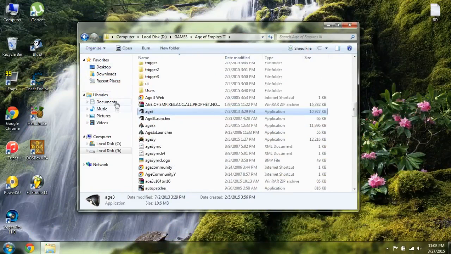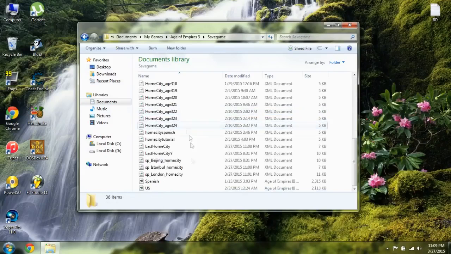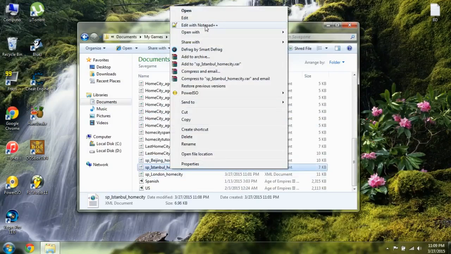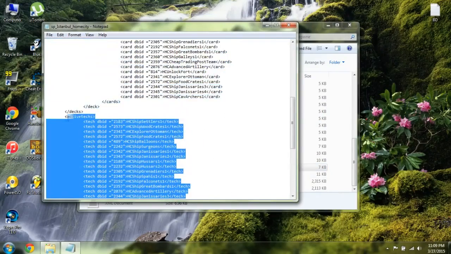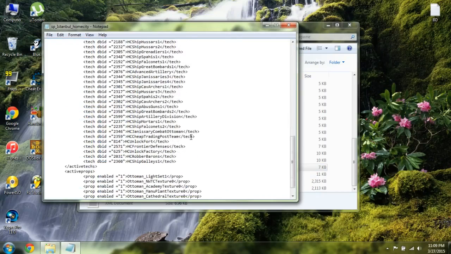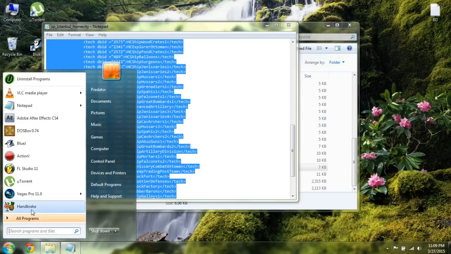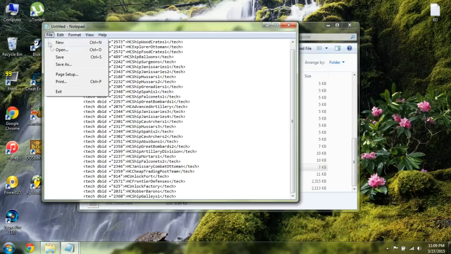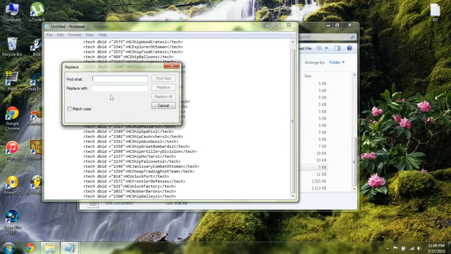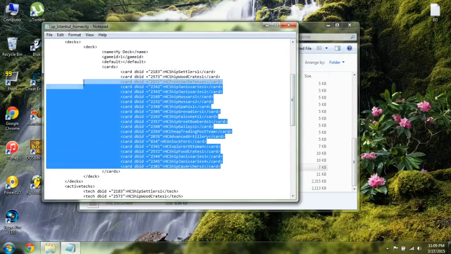Now go to the Save Game folder in Documents, and open your home city file. Now copy all the contents under Tech and paste it in a new Notepad window. Replace all the words Tech with Card. Now copy everything and paste it all under the card of the original file.